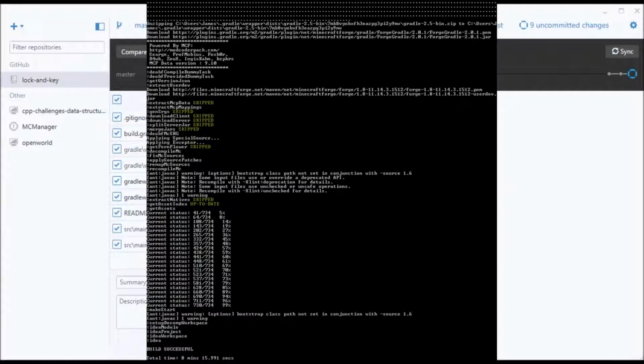Alright, there we go. Build successful. That's what I wanted to see. So now we can actually launch our project in IntelliJ. So we'll open that up.